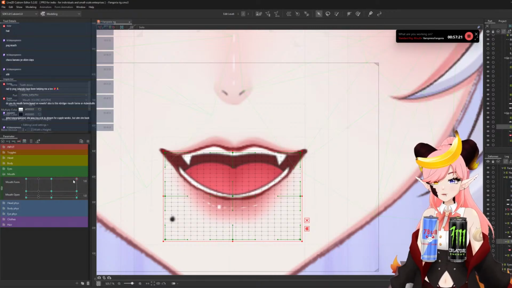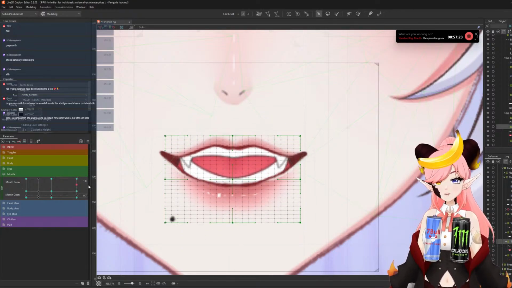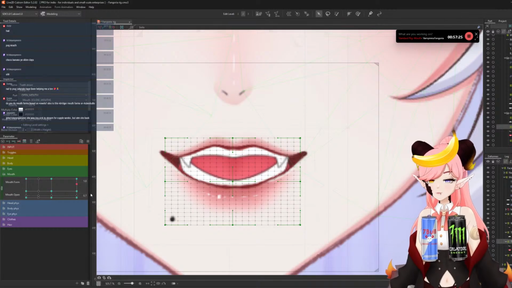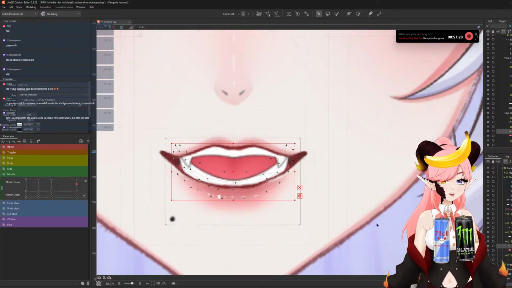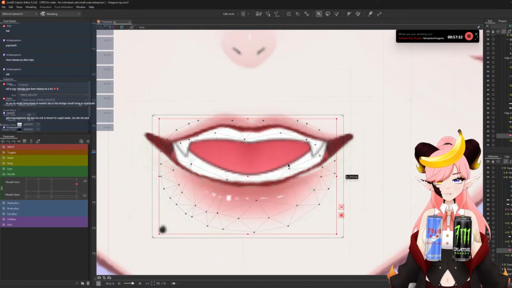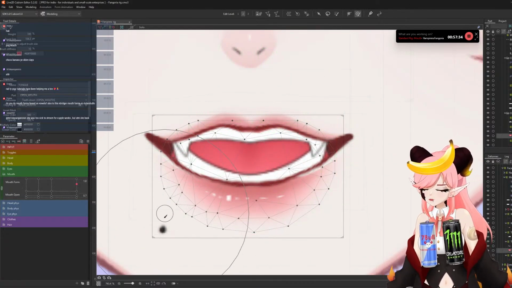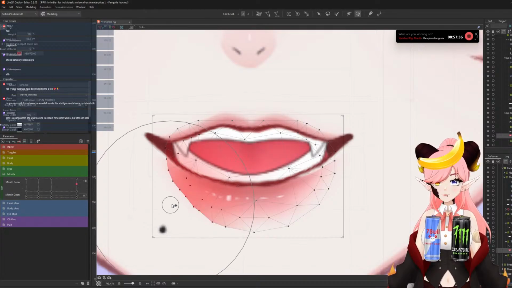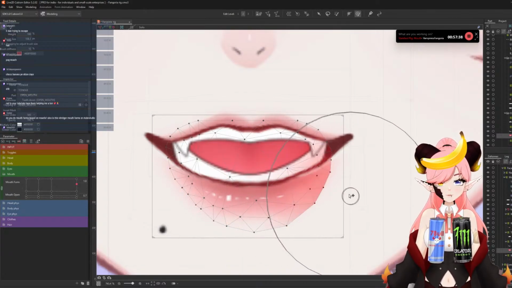Yeah, welcome to the stream. We're currently working on mouth forms, and I don't like how those teeth are shaped. So we're gonna have to fix that. Also, the tongue isn't supposed to come out past the teeth here.